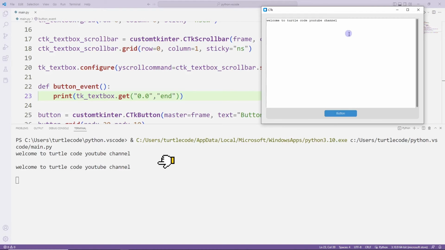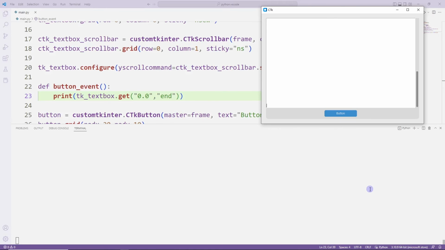In this example, we created a button, text box, scroll bar, and frame objects.